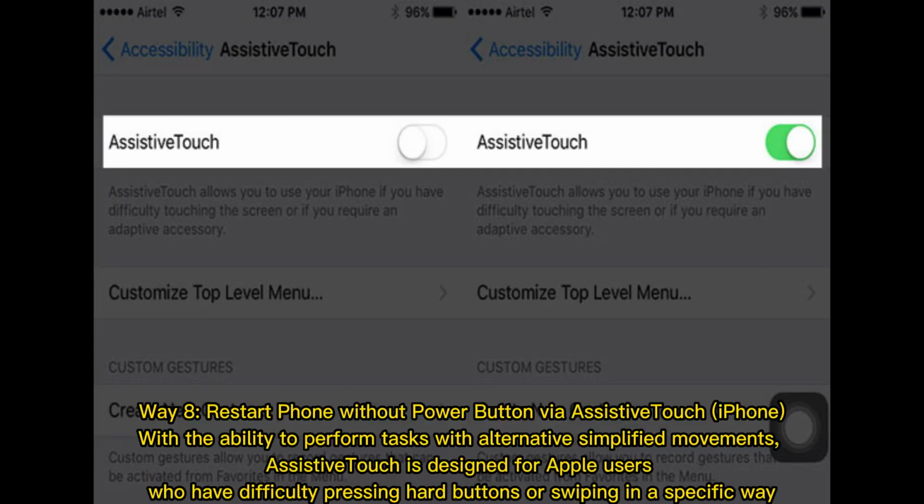Way 8. Restart phone without power button via Assistive Touch iPhone. With the ability to perform tasks with alternative simplified movements, Assistive Touch is designed for Apple users who have difficulty pressing hard buttons or swiping in a specific way.